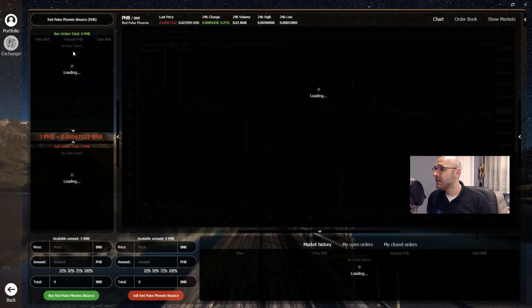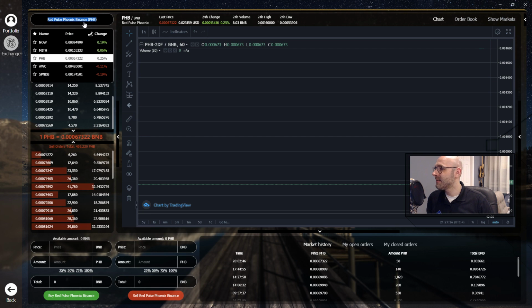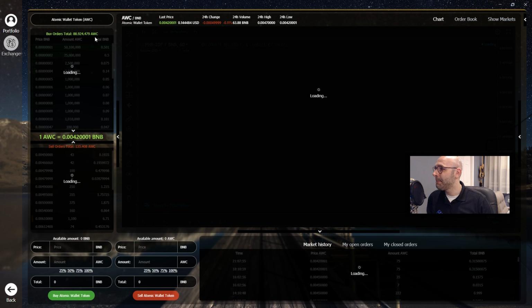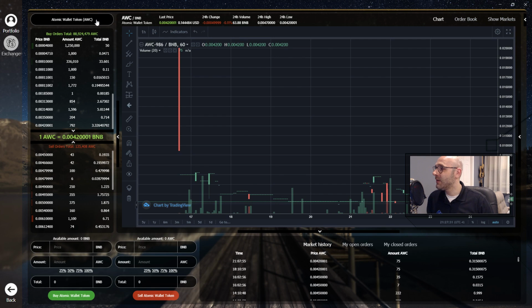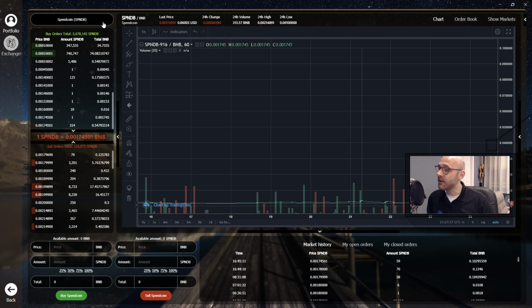We've also got Red Pulse Phoenix Binance. I don't know what this is. There's a bunch of these that have just recently been added. AWC, Atomic Wallet token. All right, so there's another wallet that's added a token. And then we have SpendCoin here. So SpendCoin's got some interesting volume going on there. Look at that, all these green and red candles.